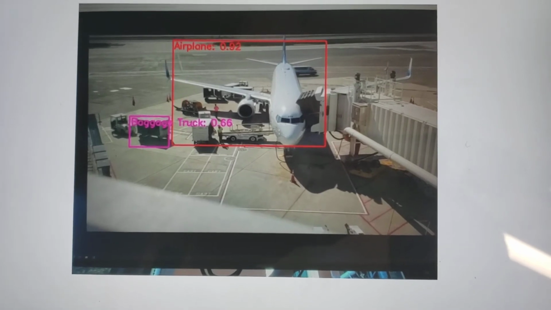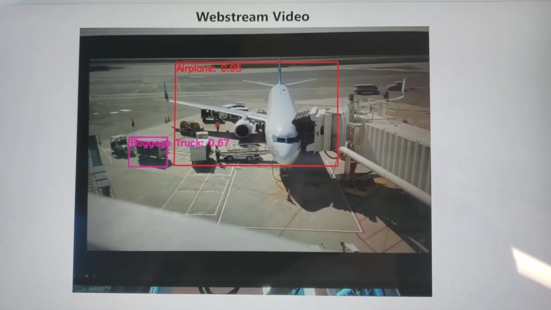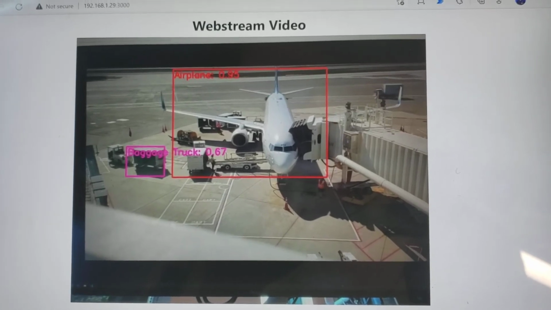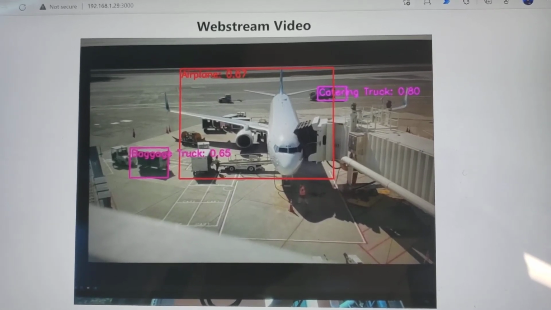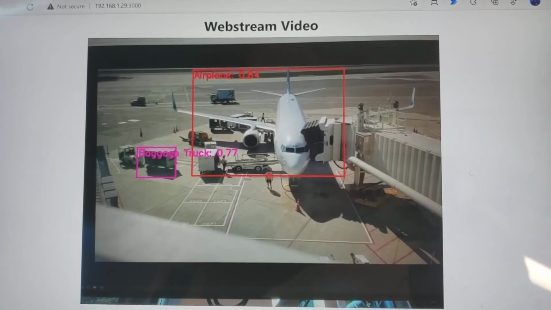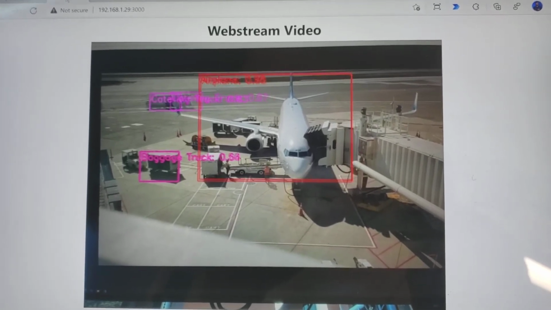I don't know, when I captured images, it was very difficult. It thinks it's a catering truck. Boy, I think that was a catering truck going by. But why doesn't it recognize it now?